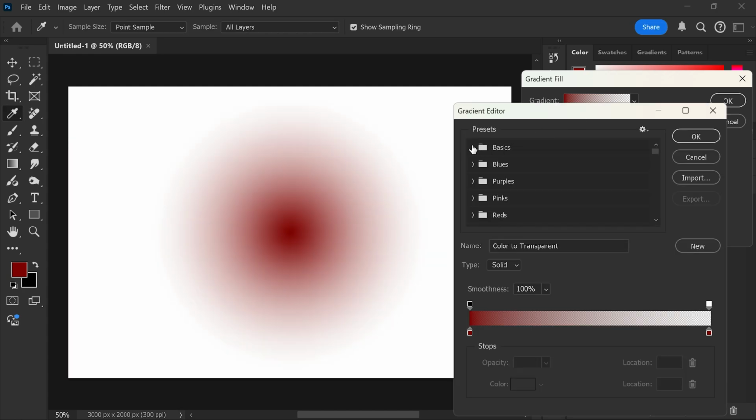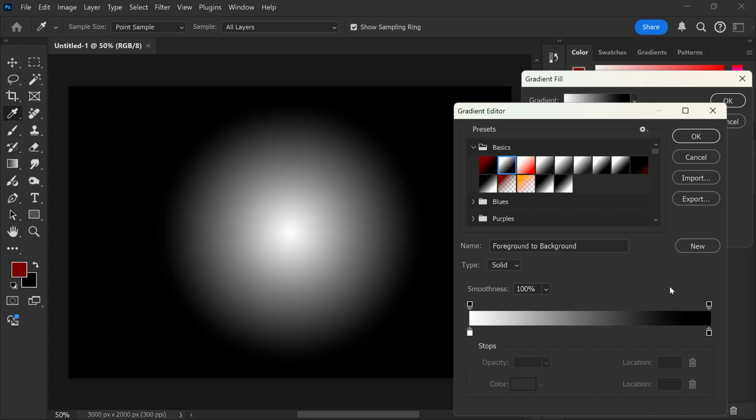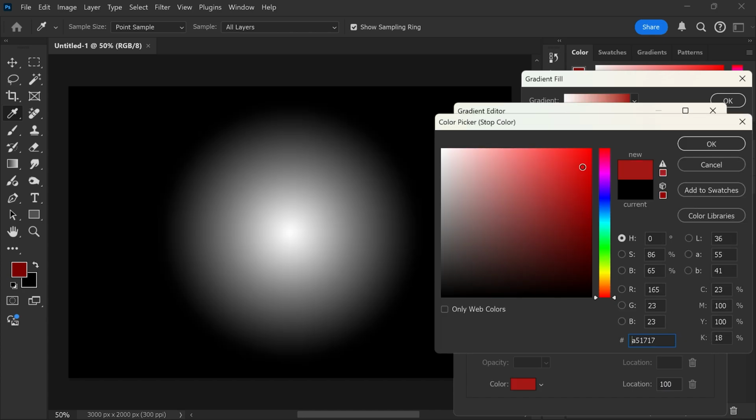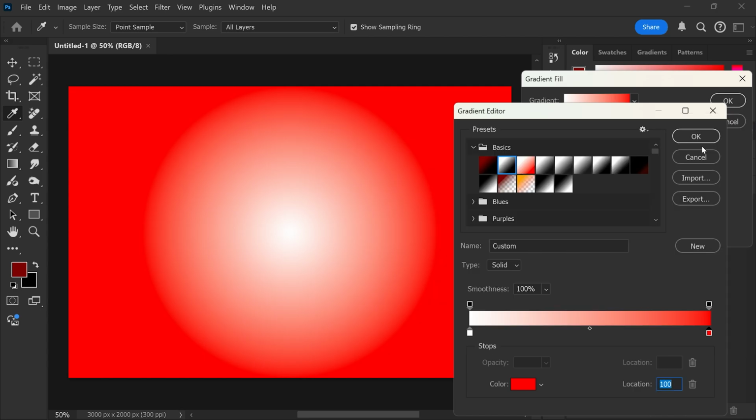Open gradient editor. In the basic menu, select this gradient. Now change the color from black to red. You can choose any color you want.